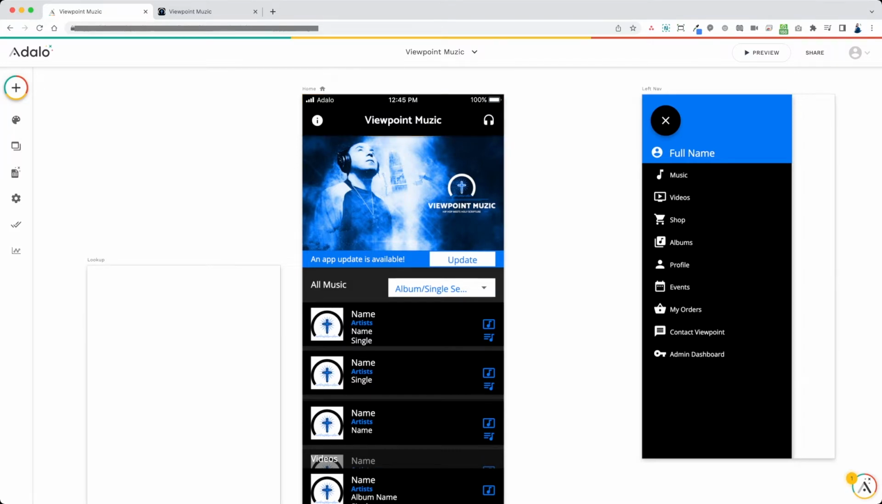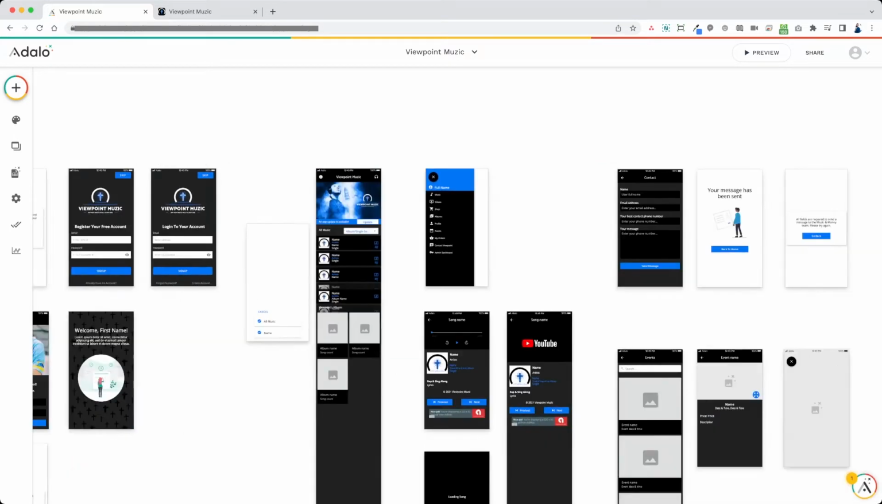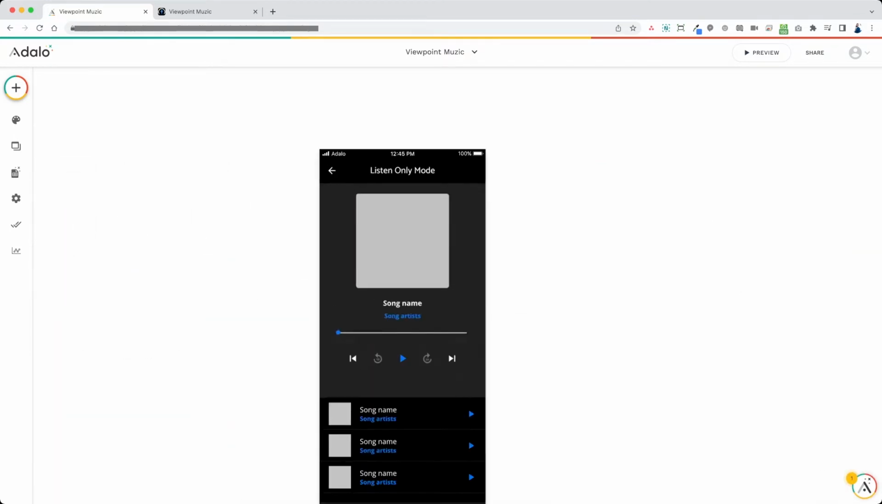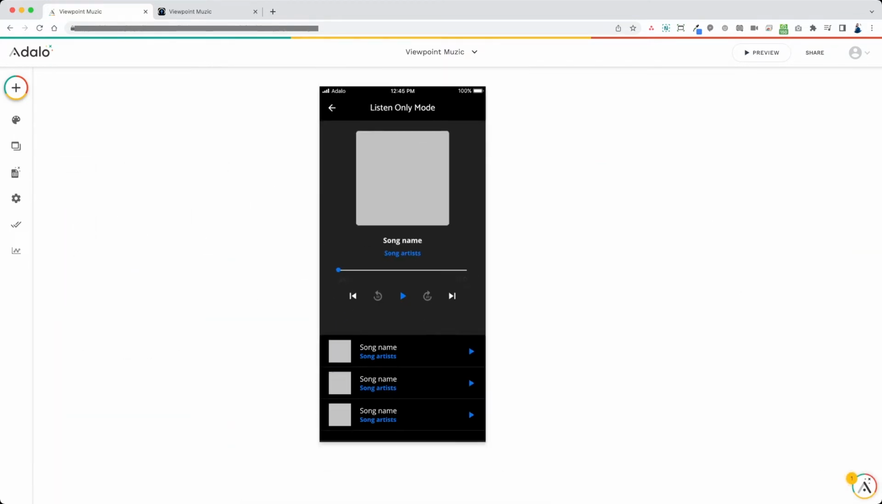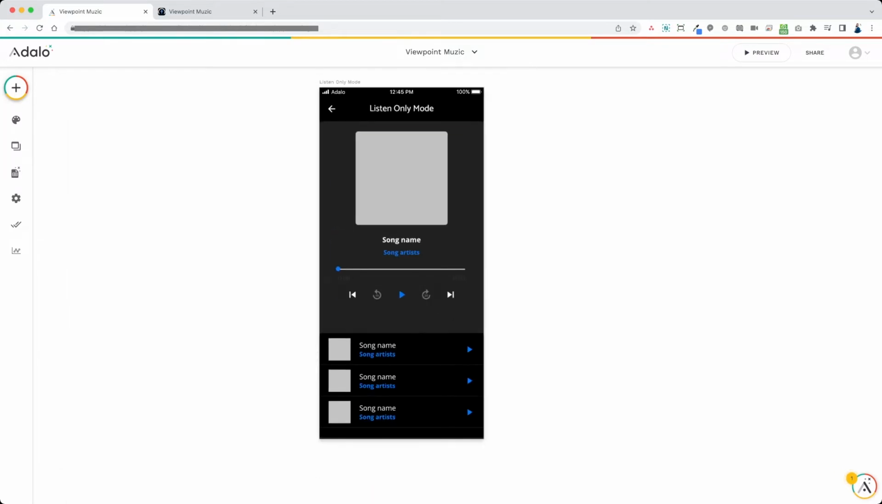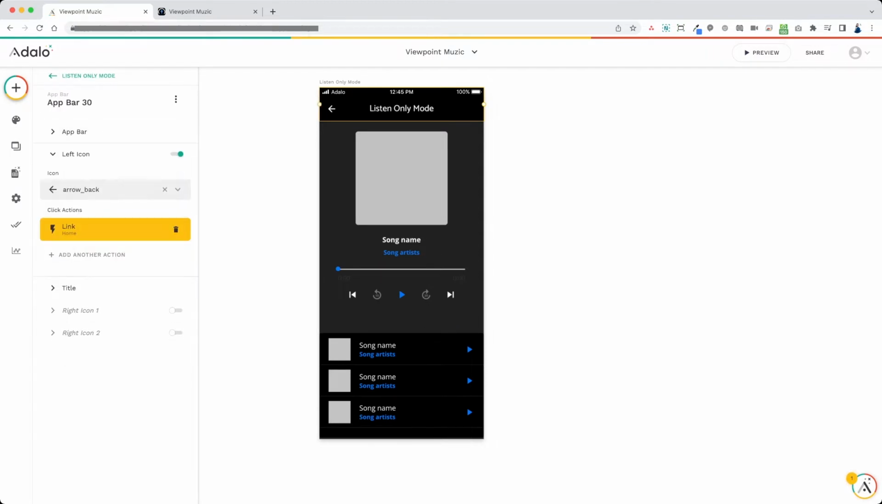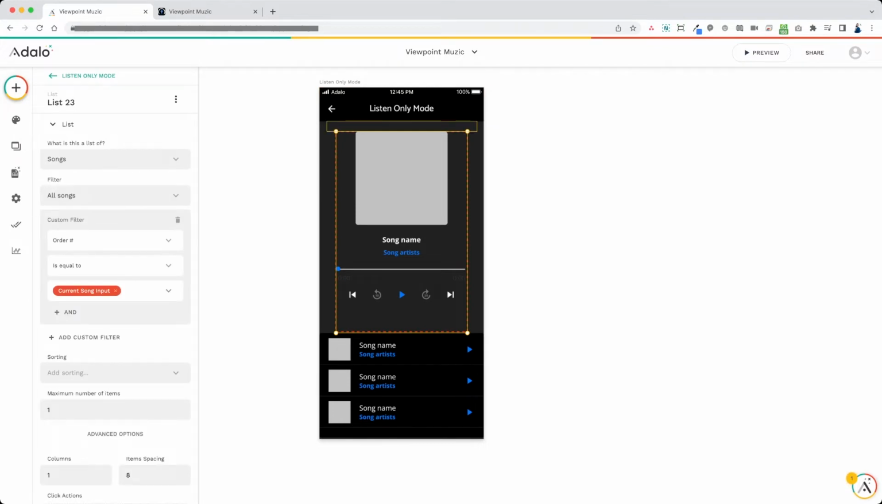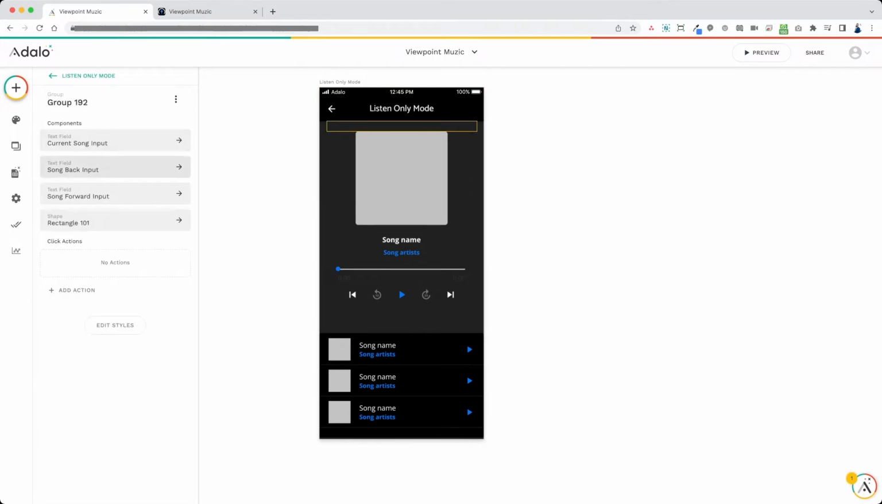So when a user clicks that, they're going to be taken to the listen only mode screen. So this is what I've got. You see the audio player and the list of songs. First, the app bar. The left icon just goes back to the home screen. Nothing crazy. Then the audio player. And then I have three hidden inputs behind a rectangle. I'll show you what each of these do.